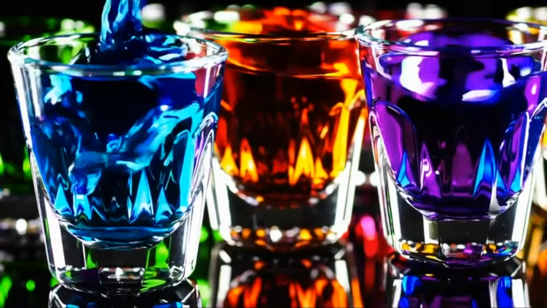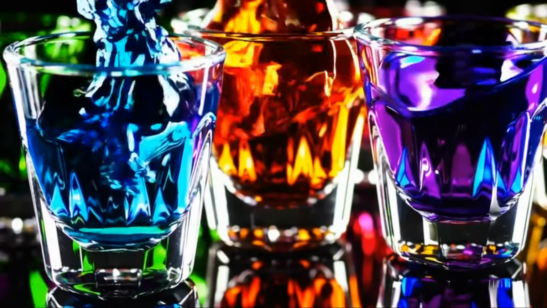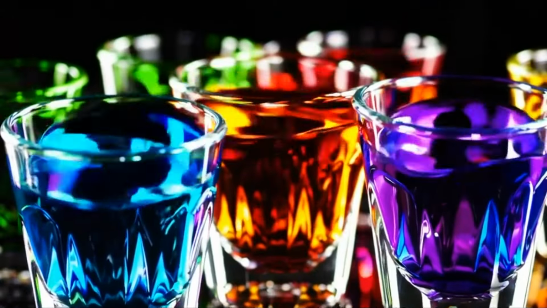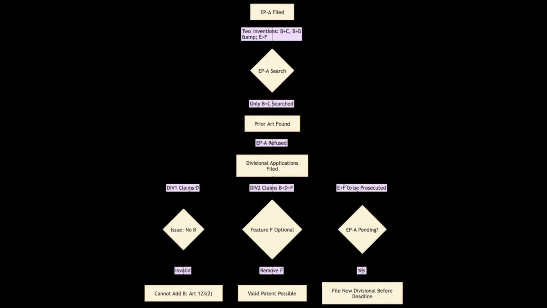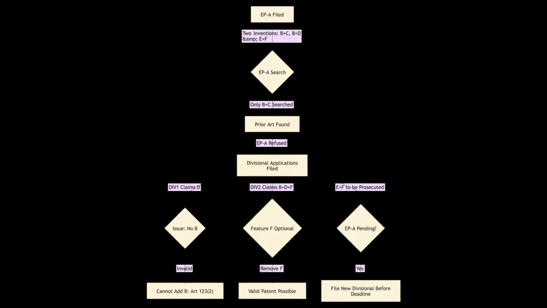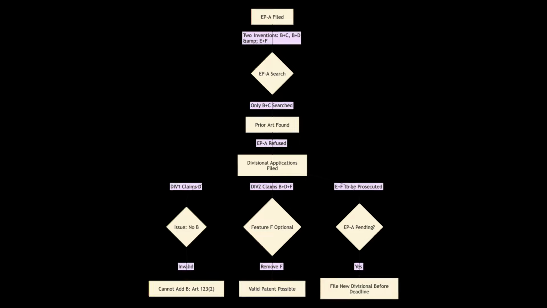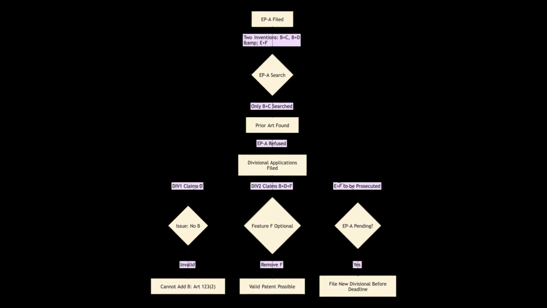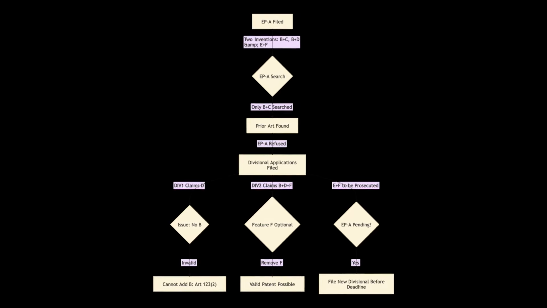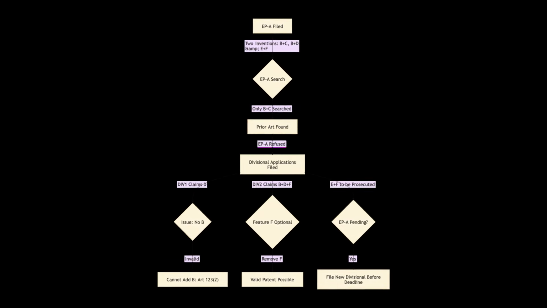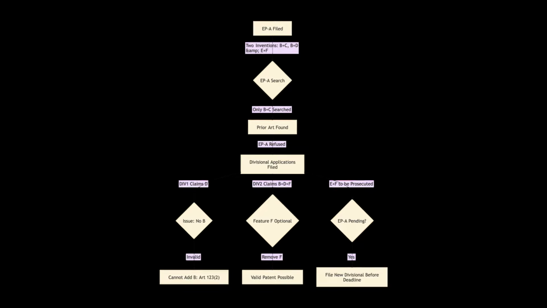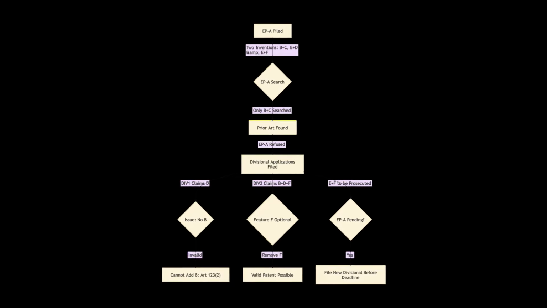Two divisional applications were filed. Div 1 describes and claims only feature D. Div 2 describes and claims B plus D plus F, with F as optional. EPA was later refused, and today Div 1 and Div 2 are pending. The key questions: A. Can valid patents be obtained for Div 1 and Div 2? B. Can applicant A still pursue E plus F?